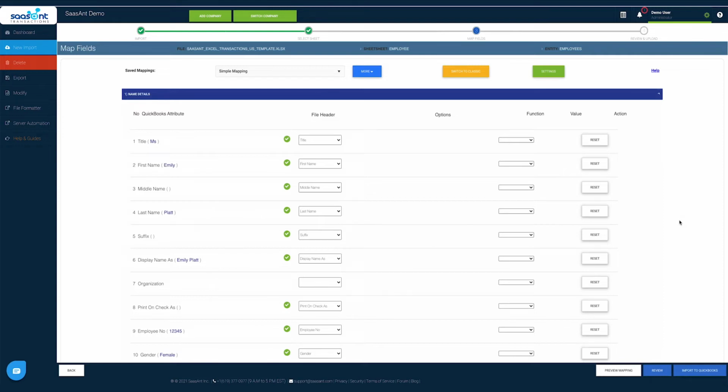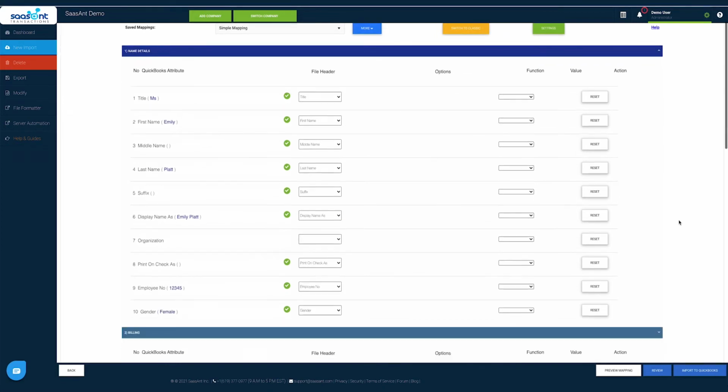This is the crucial part of importing. Observe the steps carefully to avoid any errors while importing. The left column lists the QuickBooks fields as available in QuickBooks. The next column lists the file headers as you have in your file. All you have to do is map the file header to the corresponding QuickBooks field. This mapping is to make SaasAnt Transactions understand each file header so that it can post it under the appropriate QuickBooks field. For instance, in your file, you would have saved your employees' last names under the file header Surname. So you have to choose the file header Surname for the last name field.